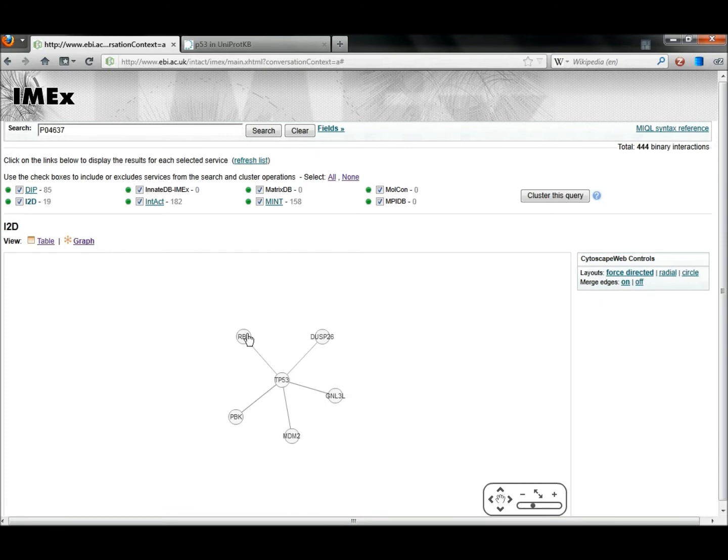I2D has records for 5 interaction partners for human P53. We can zoom in and move elements around to get a better view. By turning merge edges off, we can see, for example, that of the 19 recorded interactions, most concern interaction with DUSP26.